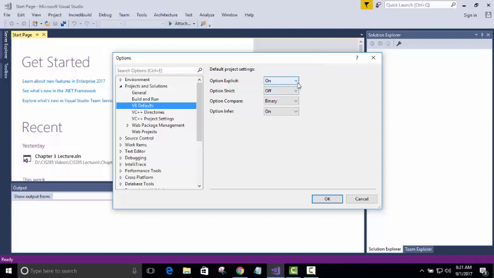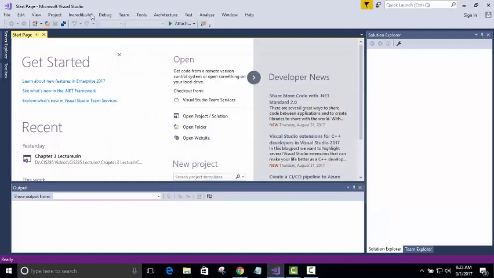Option Explicit is on. Option Strict should be set to on. Option Compare can be left at Binary, and Option Infer needs to be set to off. These are your settings: on, binary, off. Now, if you close Visual Studio and open it back up and go back in there, it will have remembered those settings. So that's what we're going to do to start with.